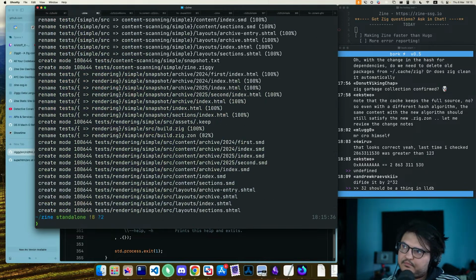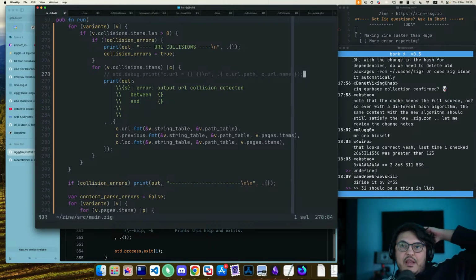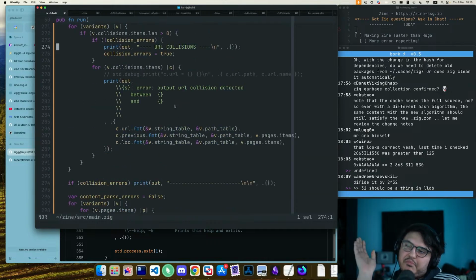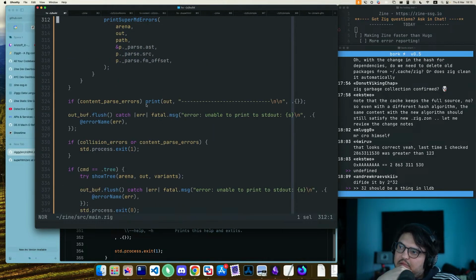Okay. I'm really happy with how this is going. So we have basically nice, simple collision reporting.